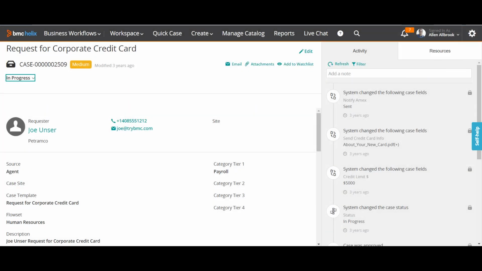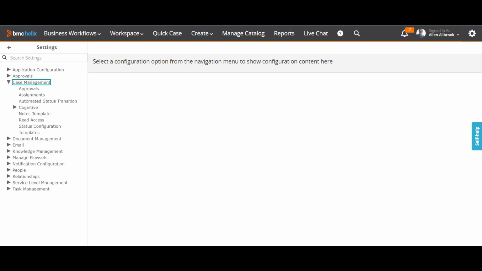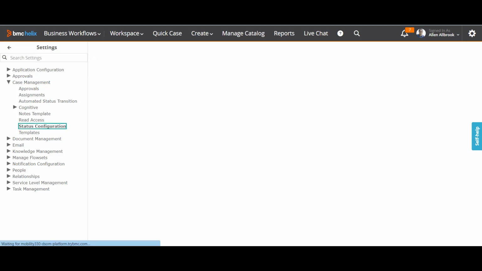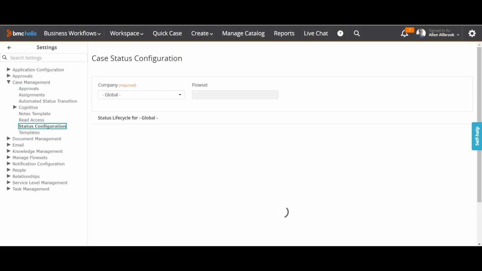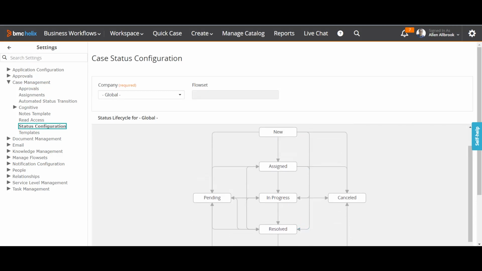To do this, let me close this. I have to go to the settings from here. You will land on this settings page. We have already done approvals here; this is the same page. Now I need to go to case management, and in case management, go to status configuration. Now you will see a picture here, and by default it is selected for a global company.